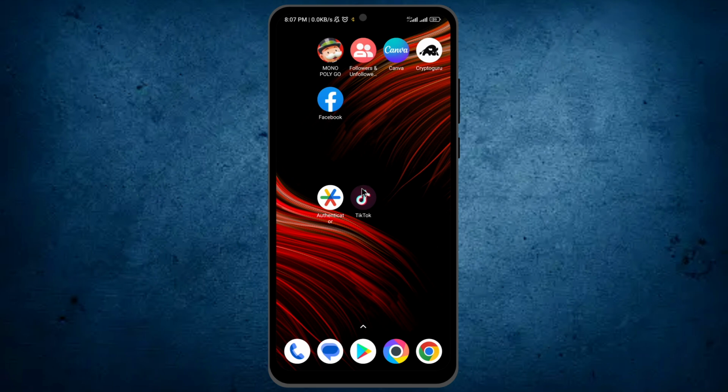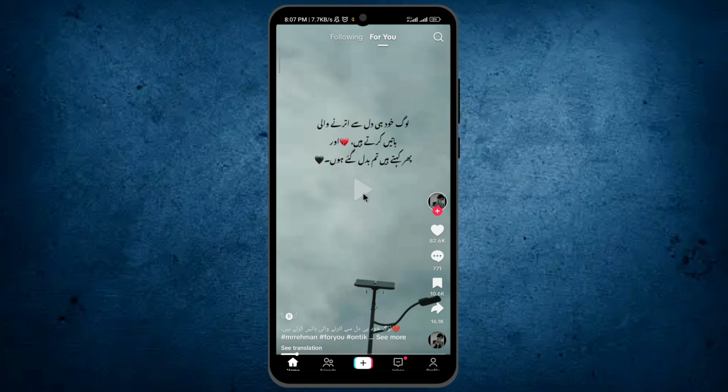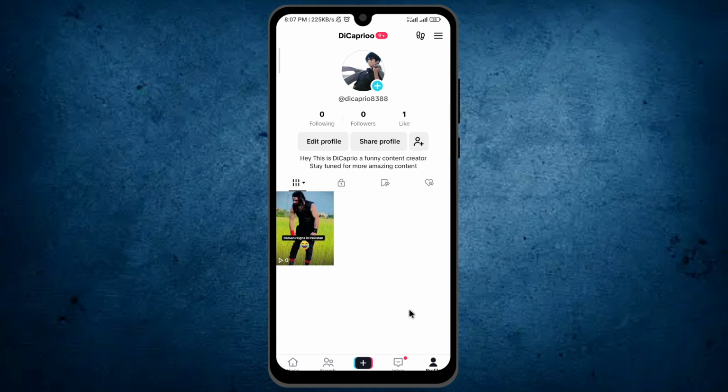After making sure, open the TikTok application. Once it opens, you will see 5 different options at the bottom of your mobile screen. From these options, you have to tap on Profile. And now we are in our profile section. You don't have to go anywhere.